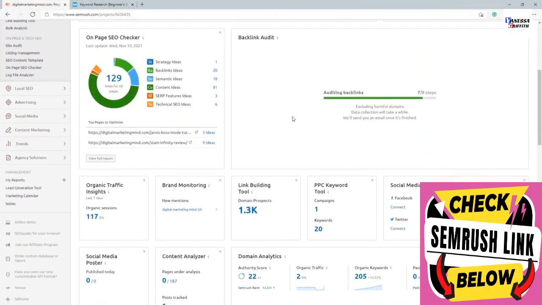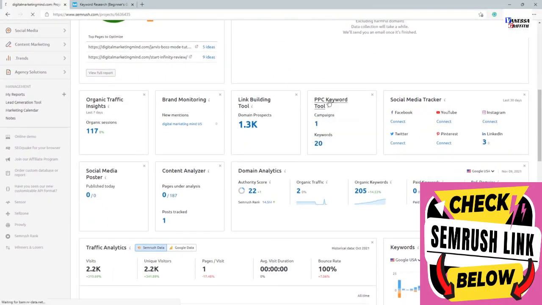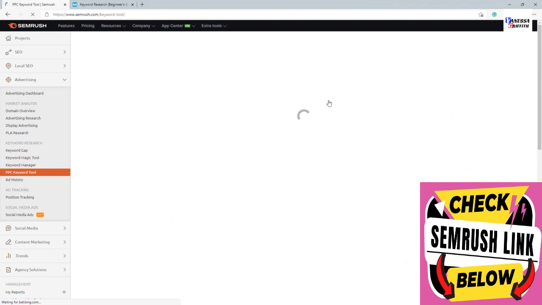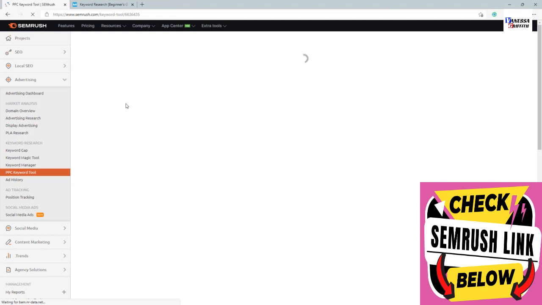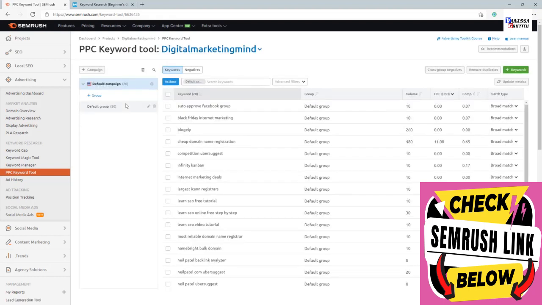Going to be the PPC keyword tool. Again, it's going to be one of the simple ones. There are not many data points here. I'm going into this project and opening up that data, and it automatically gives you the data which you might need to export into Google AdWords campaign data.